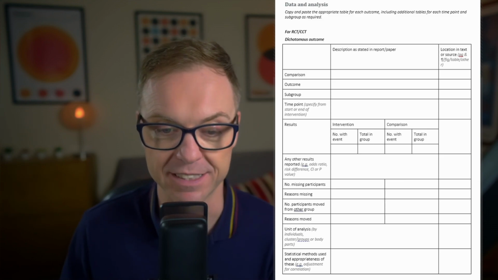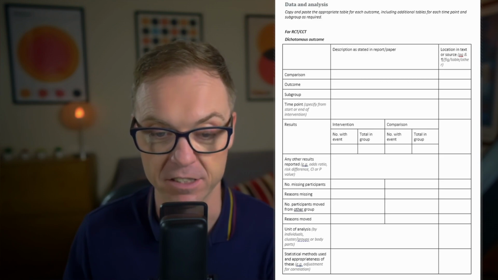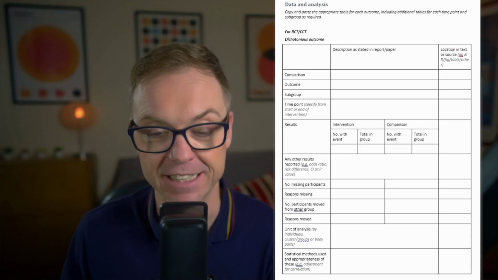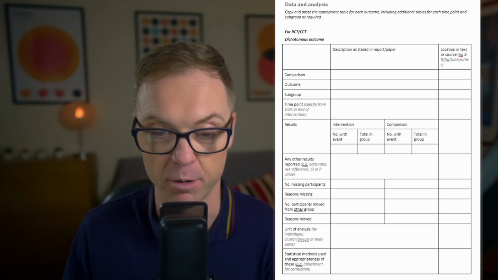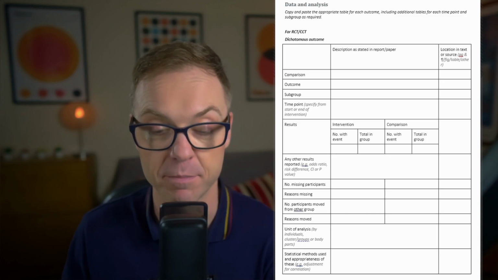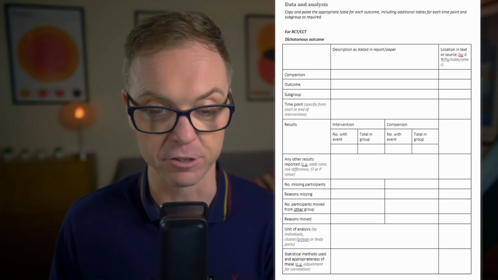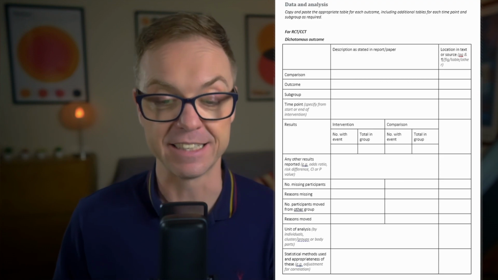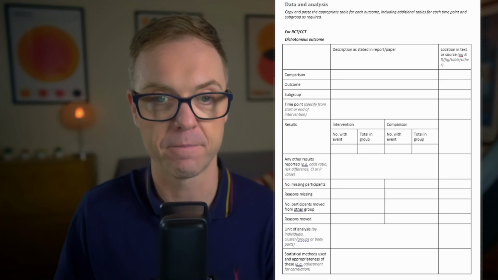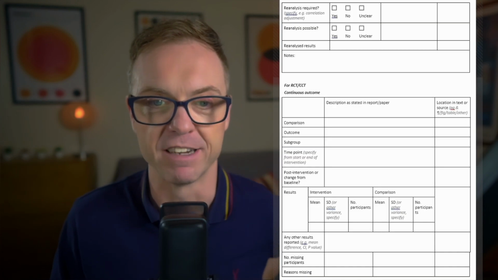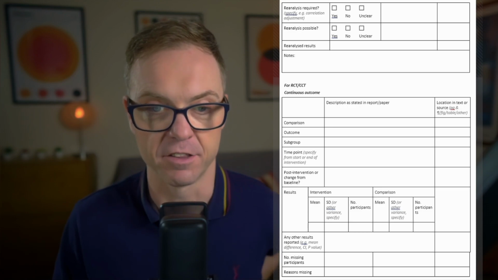Detail missing participants in each case, and if there's any detail of why they're missing, paste that in under reasons missing. If there was any reason that people were moved groups, hopefully there won't be, but if that's the case, you can pop that in the section there and describe there the unit of analysis, so whether people are being analysed as individuals or as clusters, and any details of the statistical methods used in the bottom section there. Now, I can't imagine you guys will be doing any reanalysis, so I suspect you'll be able to ignore this whole section at the top here.